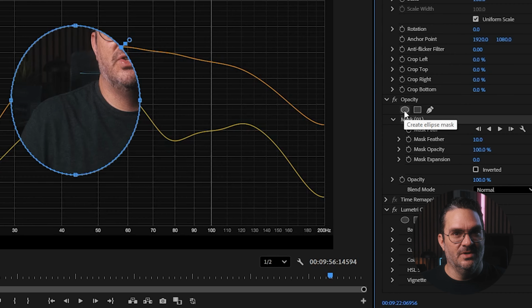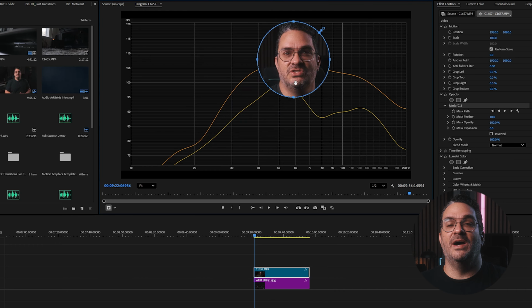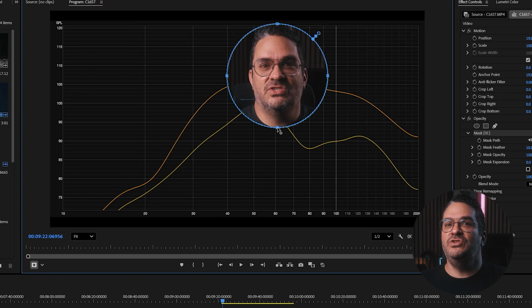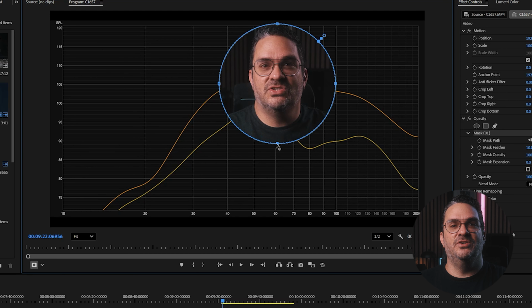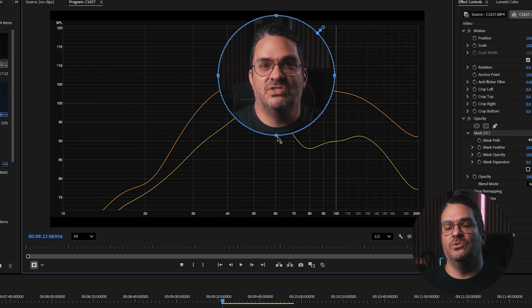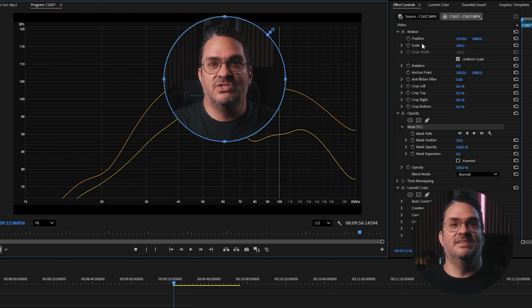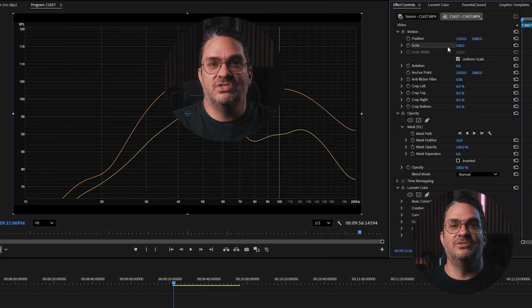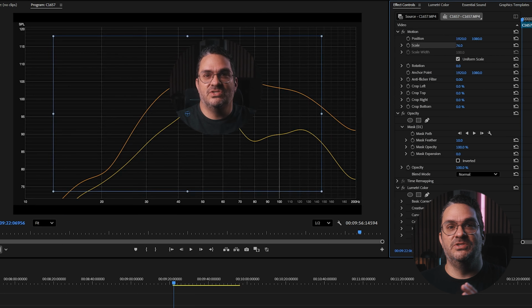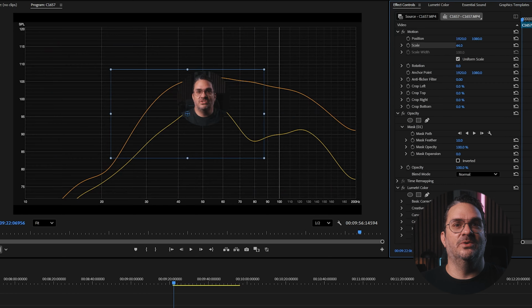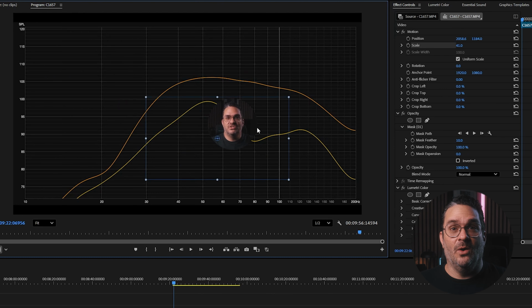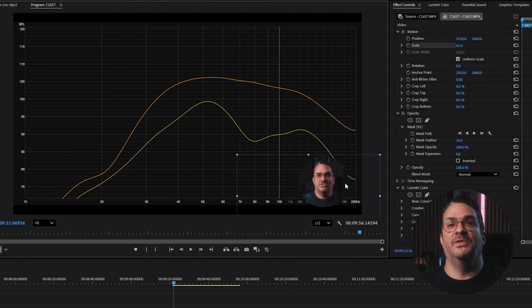Now we have a circle. I'm now going to move the circle right over my face. If you need to, you can hold the shift key and just drag the circle out a bit to give your head and shoulders a better crop. Now, obviously your head is going to be super big, so all you have to do is go to scale and scale it down until it's the size you want. Now, all you need to do is move it to where you want it to live and you're done.